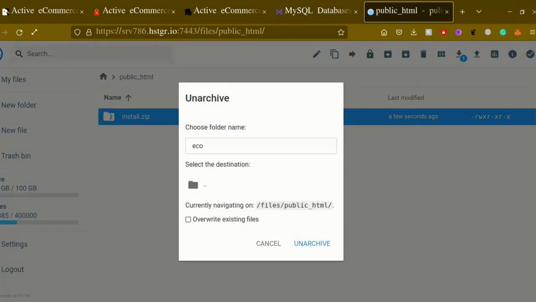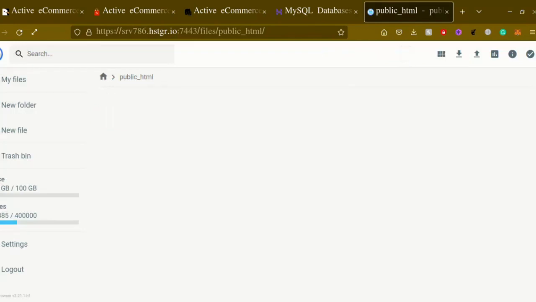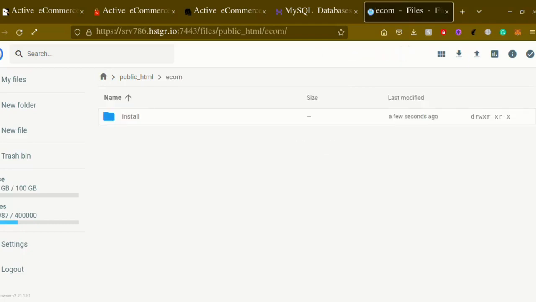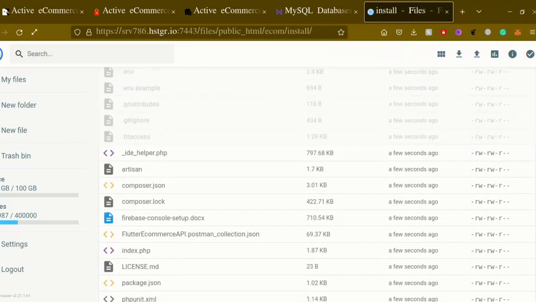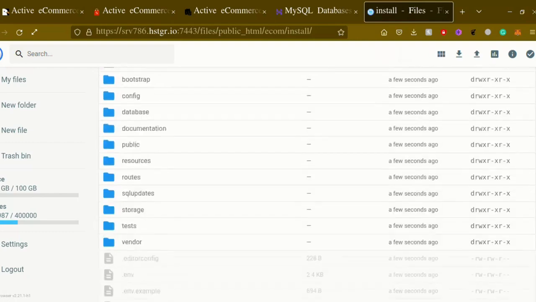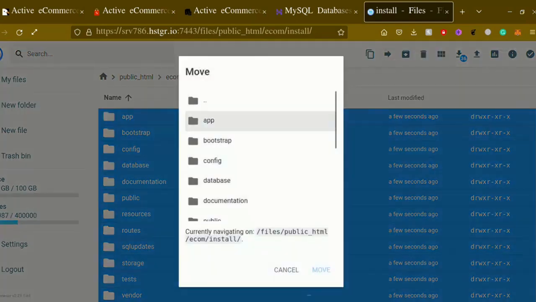Just create a folder called ecom. After that, just click on ecom folder and just click on install. After clicking on install, just select all the files in this folder and move them to file/public HTML.